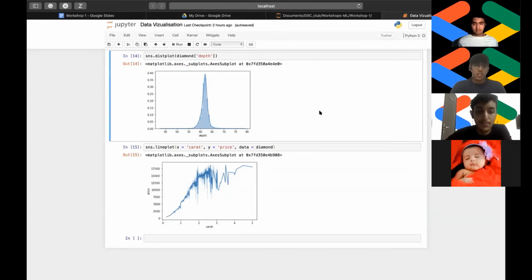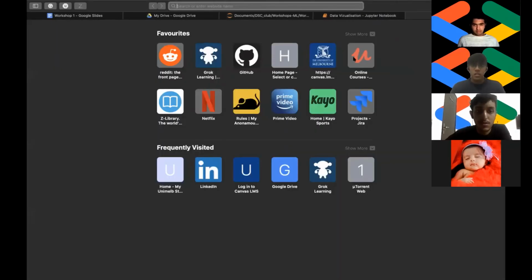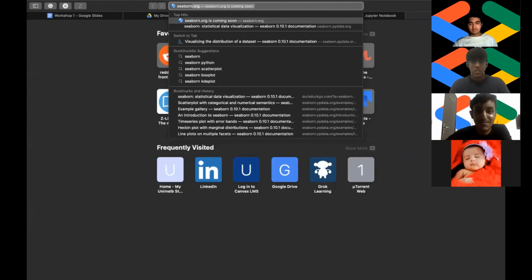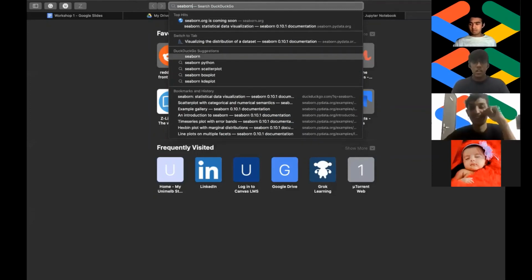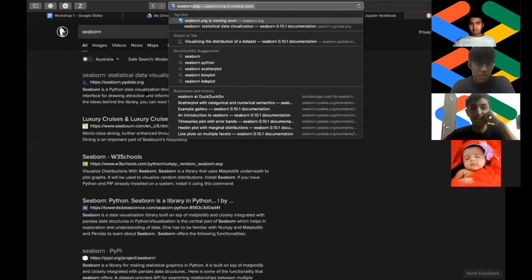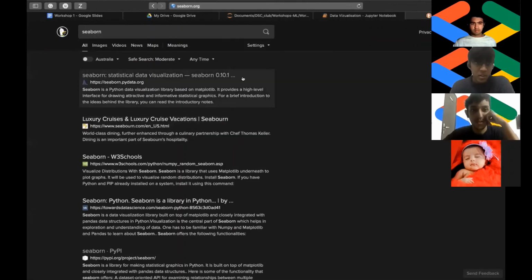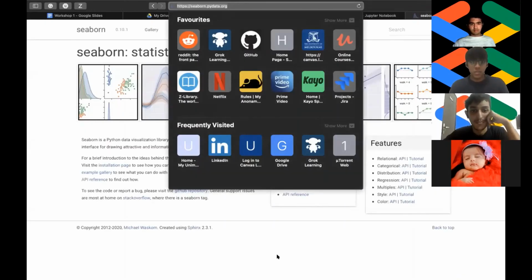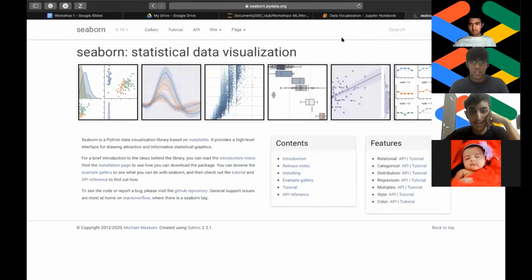And oh yeah, another thing is the Seaborn documentation is really going to help you a lot. It's really helpful. So I want you to just type Seaborn and go to this link. It's called seaborn.pydata.org. I'll just put it up in the chat.